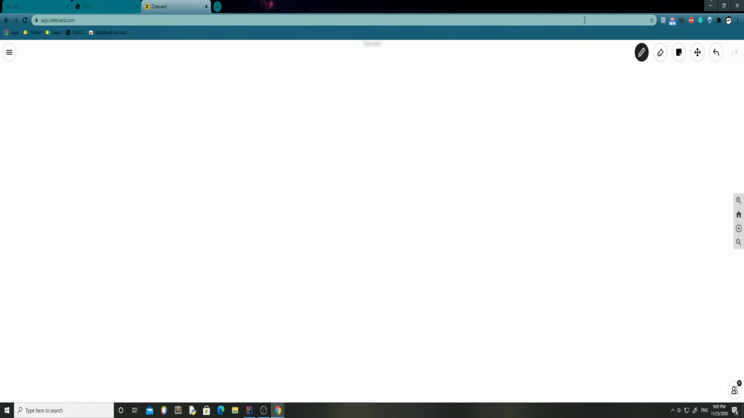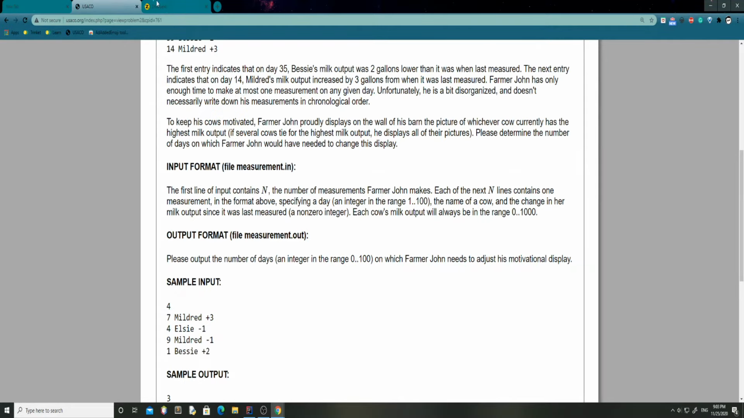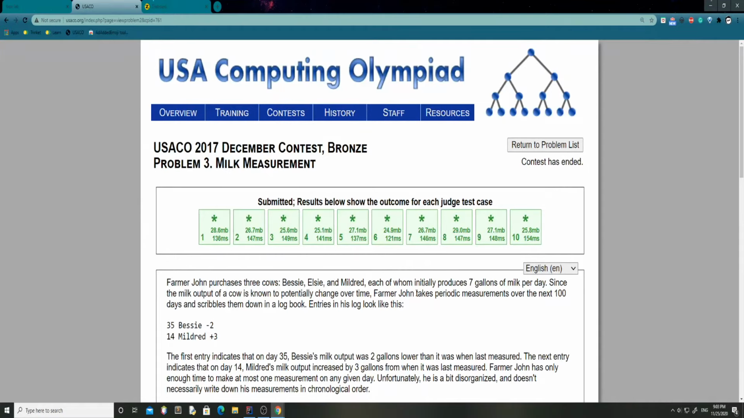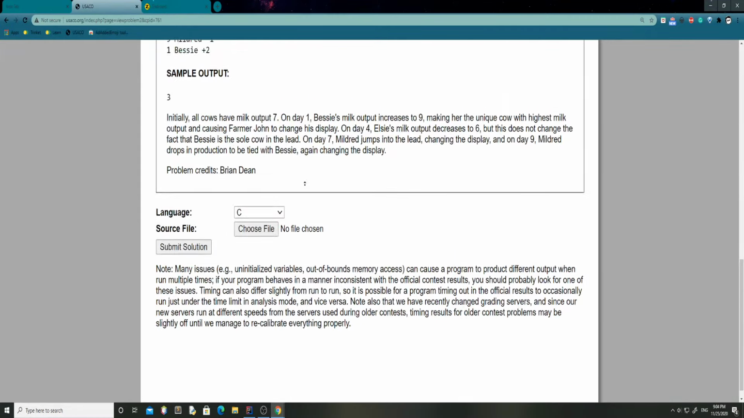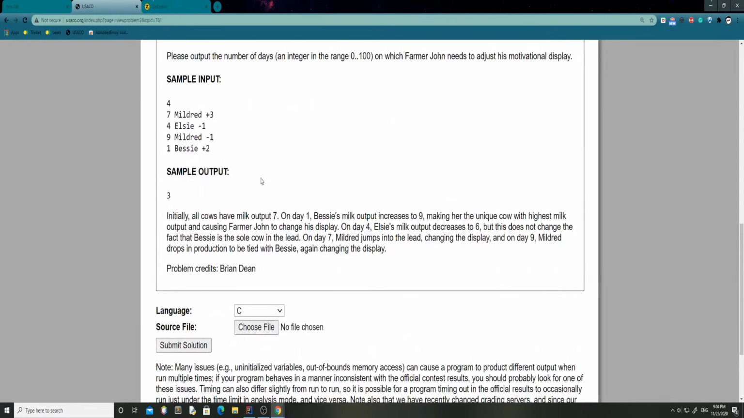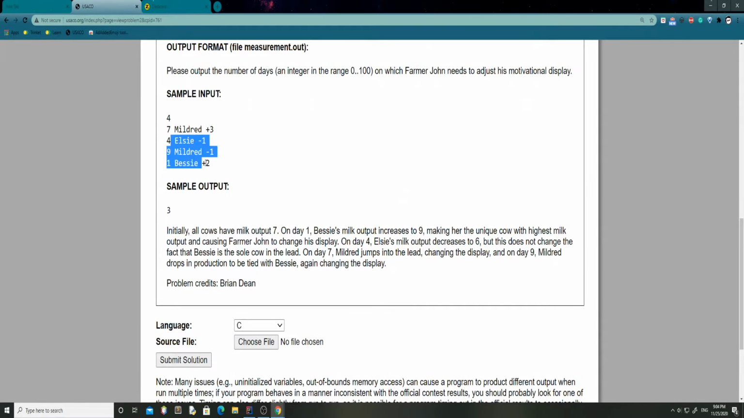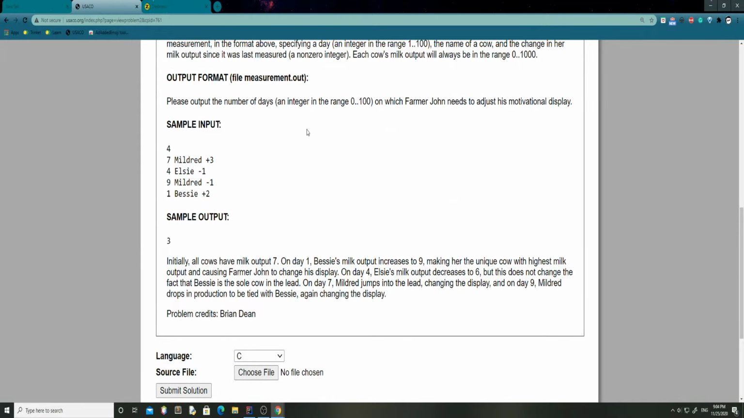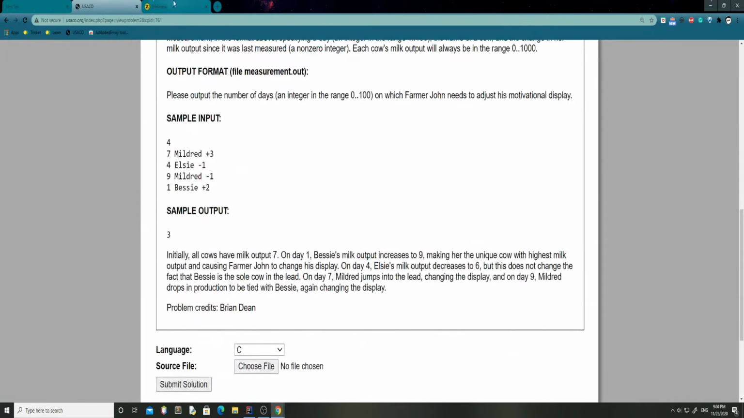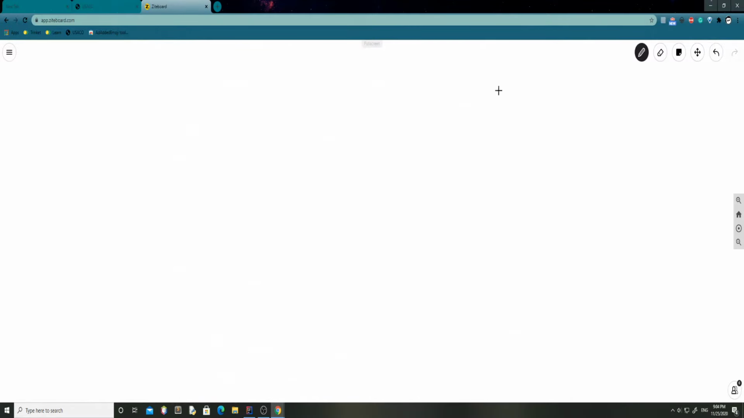So in that case, I created two arrays. Both of them are length 100, as he takes periodic measurements over the next 100 days. So there's going to be at least 100 log entries, but we don't actually know that. We just have numbers ranging from 0 to 100 or 1 to 100. So in this case, we create two arrays.